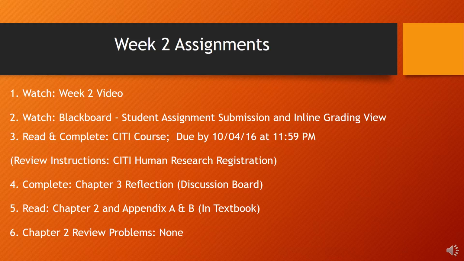This assignment is not listed in your syllabus. And finally, read Chapter 2 and Appendix A and B in the textbook to prepare for your Week 3 assignments. Most of the content we will cover this week is regarding the Belmont Report and Ethical Principles and Research from the Collaborative Instructional Training Initiative course, which you will complete online. Therefore, I did not assign Chapter 2 review problems in order to allow you enough time to focus on completing the CITI course.